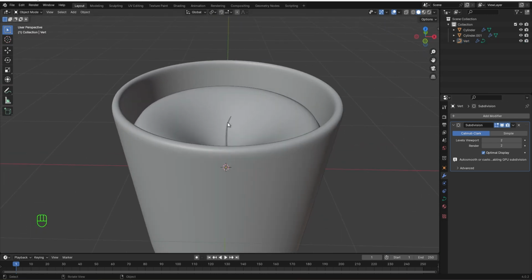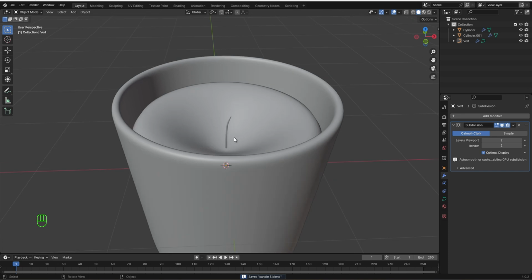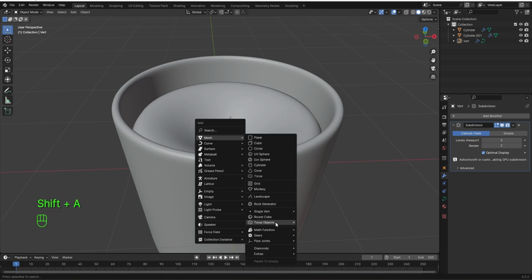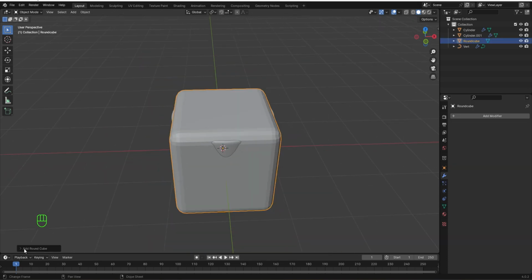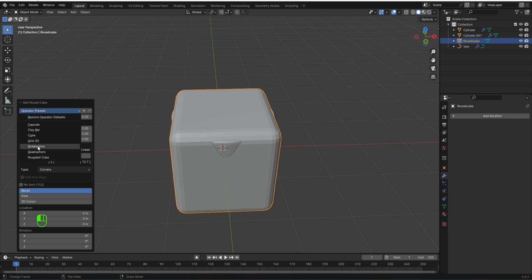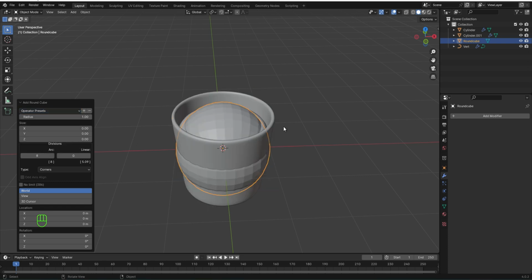So guys, let's add flame to this. Before then, let's save our work. Press Ctrl S to save our work. So let's press Shift A, go to mesh and let's select round cube. Then let's go to add round cube. Let's change this to quad fair.